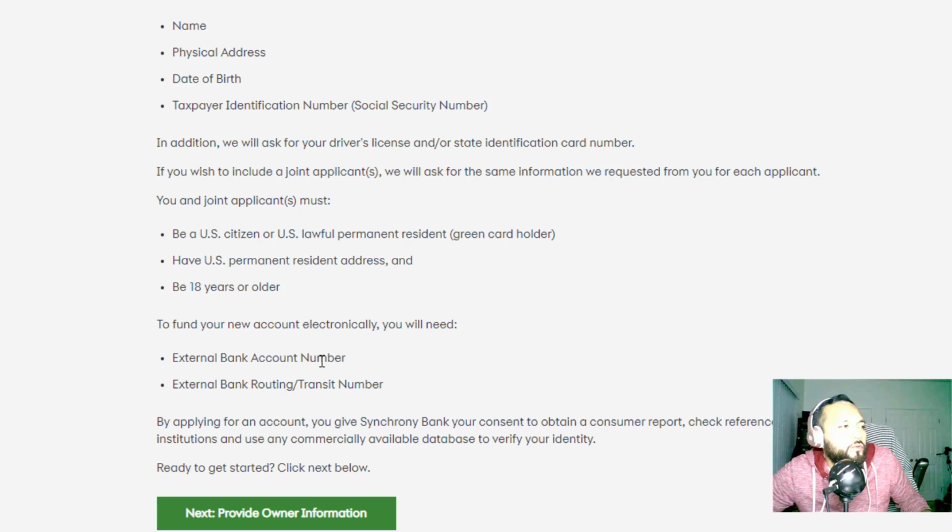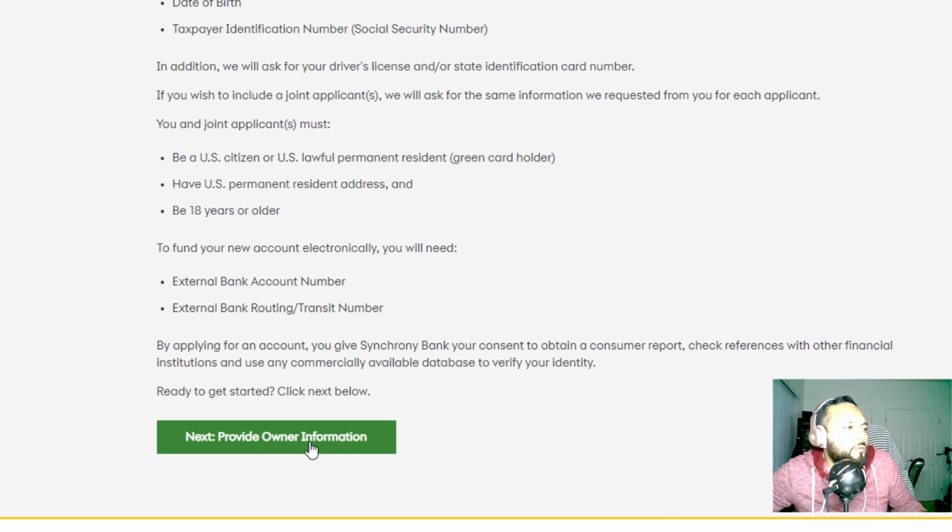There you go. So you can link your different bank accounts to Synchrony. External bank routing transit number. By applying for an account, you give Synchrony Bank your consent to obtain a consumer report, check references with other financial institutions, and use any commercially available database to verify your identity. Ready to get started? Click next. We're going to go ahead and click next.